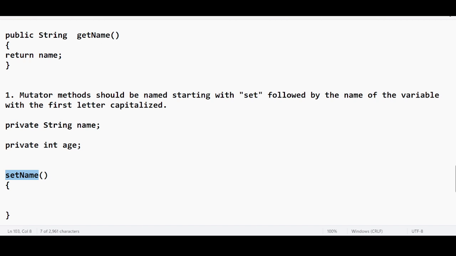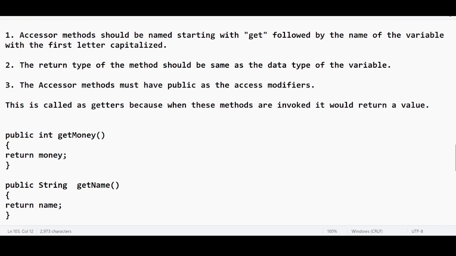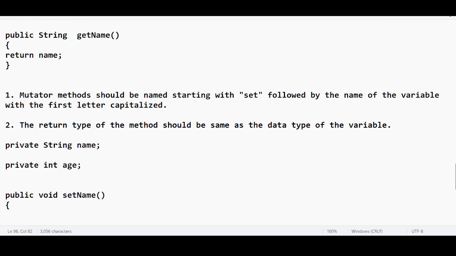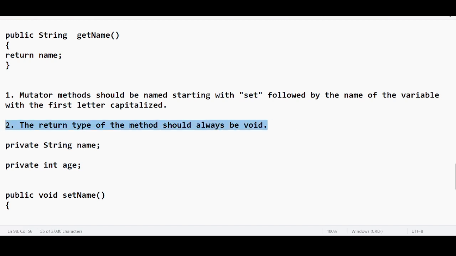So set name is created, and the access modifier should always be what? Public. But you must understand one thing. For the setters, the return type should always be void. Second rule: the return type of the method should always be void. I will take class for 5 to 10 minutes. That's it. We will wind up and complete this. So that's why I've created void.